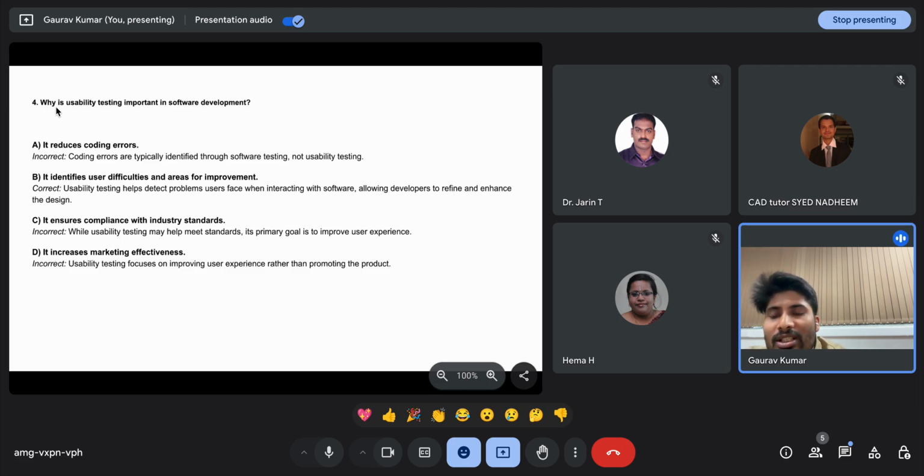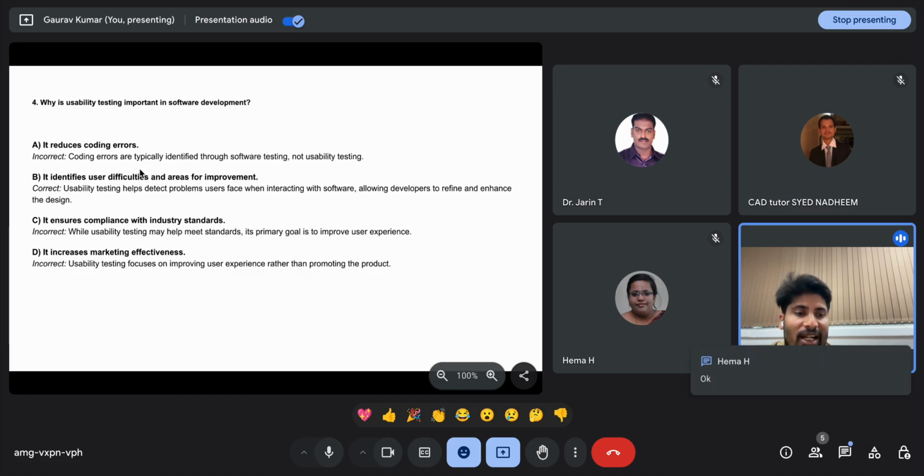So this question is asking why usability testing is important in software development. The first one is: it reduces coding errors. Coding errors are typically identified through software testing, not usability testing, right? Like whenever we are writing the code, so okay. Is it clear? Then I will try to explain in some other way if it is not clear.